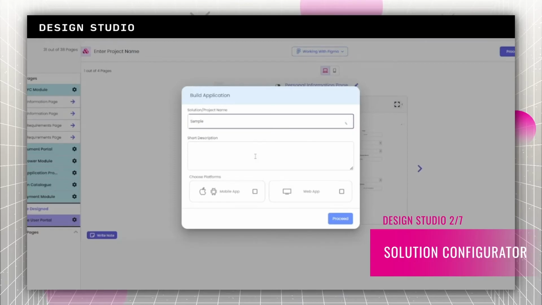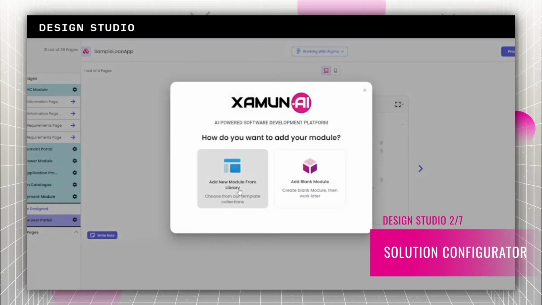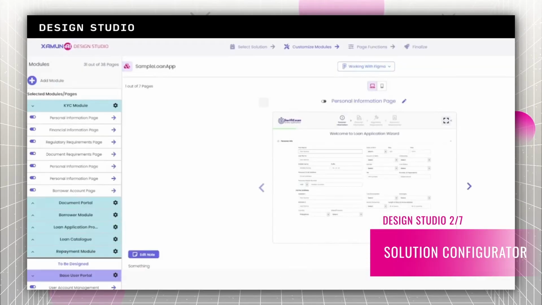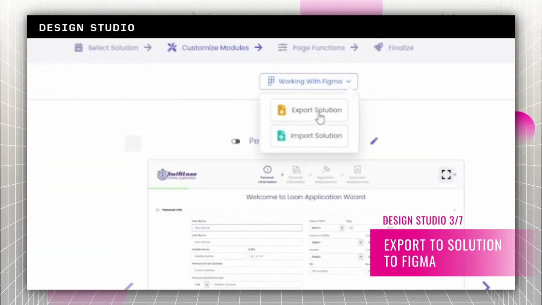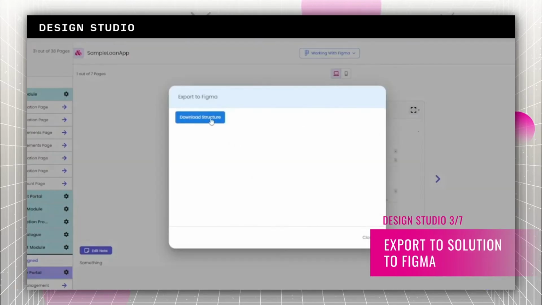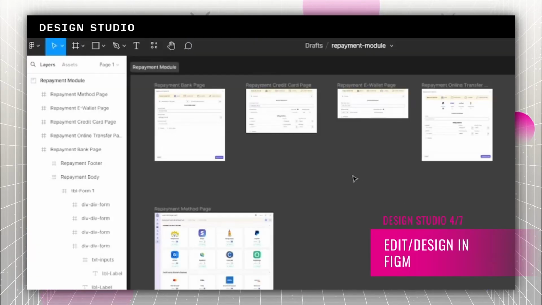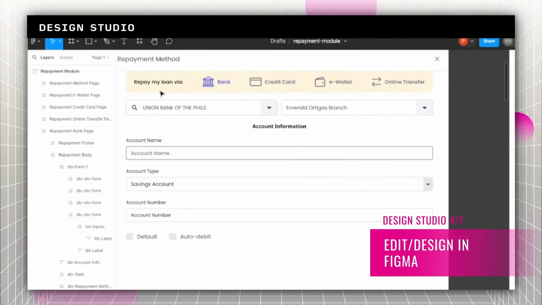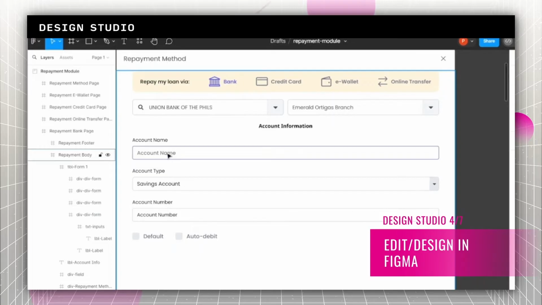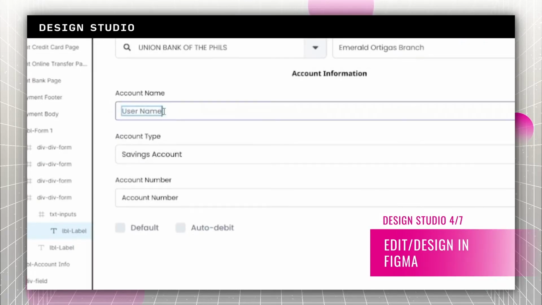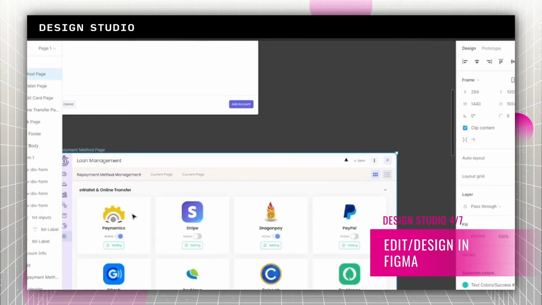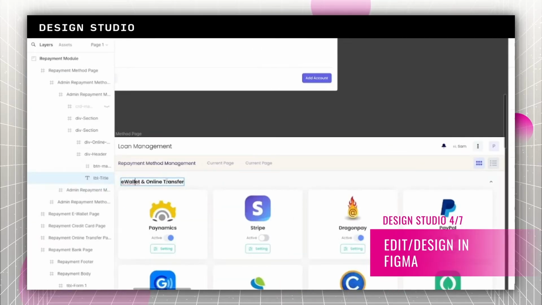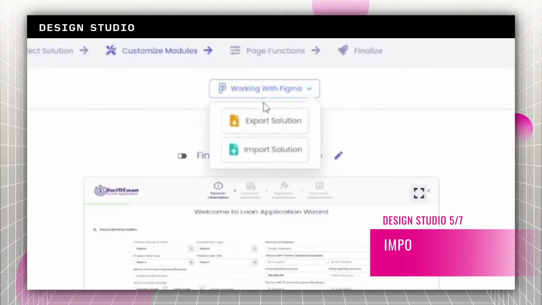Next, set up your solution using the Solution Configurator, where you can add or remove modules to your solution. Then, seamlessly export your solution to the Figma component library. Use both your solution and the library to design it in Figma. The Xamun library has ready Figma designs that can be used and refined for the solution. With Figma, you can even set page links and create a prototype for upper management to review. Once final, upload your design back into Xamun.